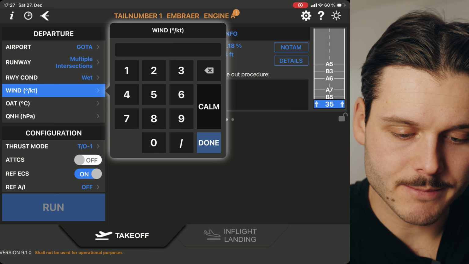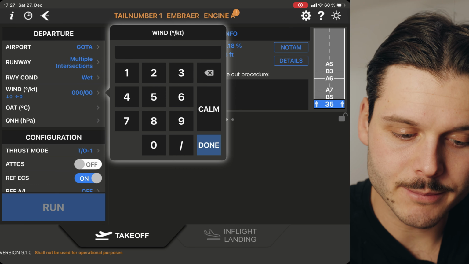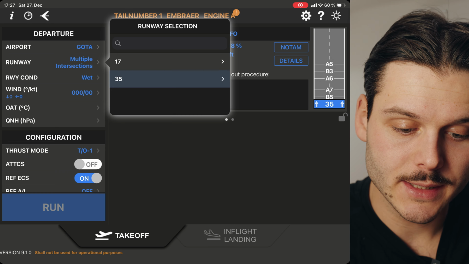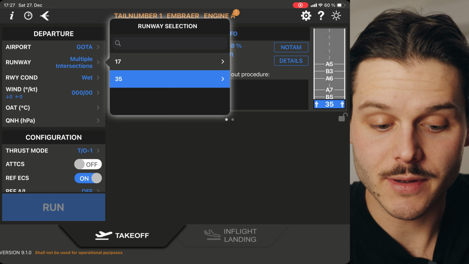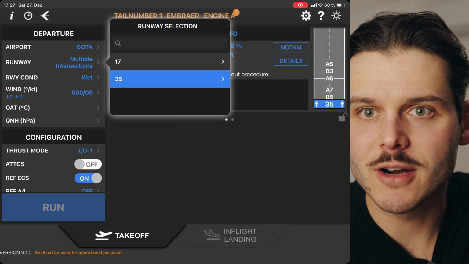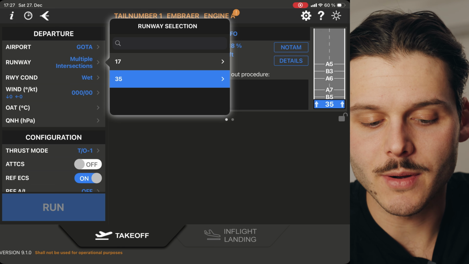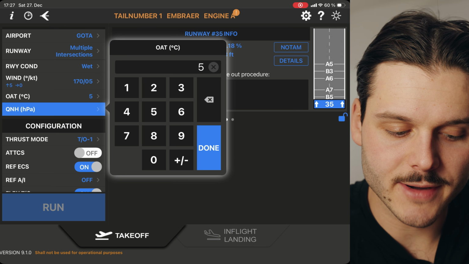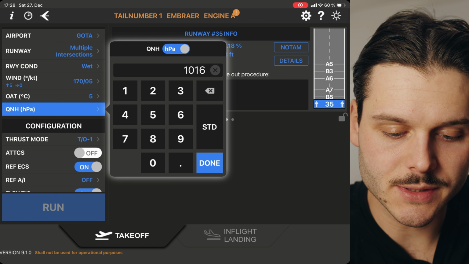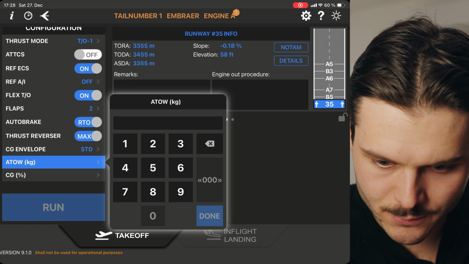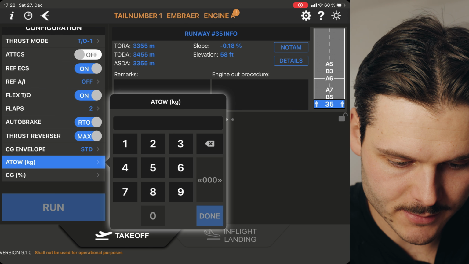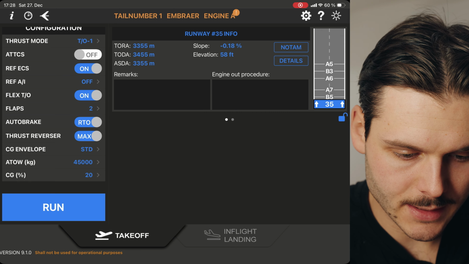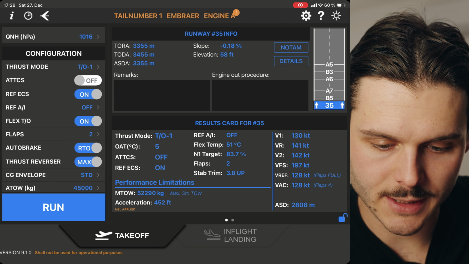So we just go wait for the time. Let's say we have no wind at all. When the wind is variable, you put in the worst possible wind. So there we have 3-5 as our takeoff direction. Let's say it's variable 5 knots. You would put in a wind from 170 at 5 knots. Let's say we have 5 degrees and QNH 1016. Takeoff weight, let's say 45 tons. CG is 20, and let's just press run for the time.